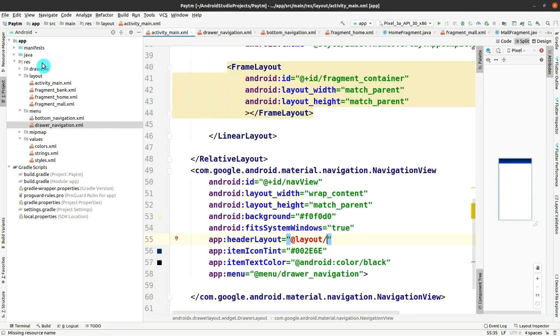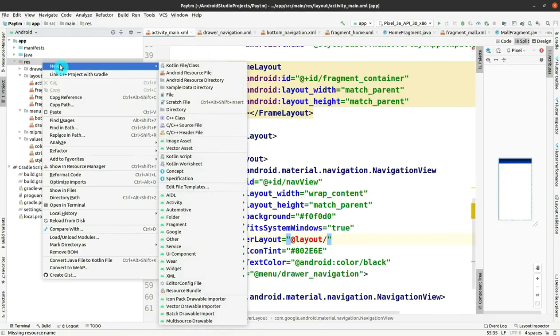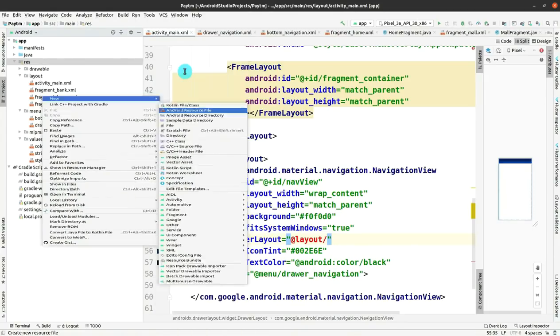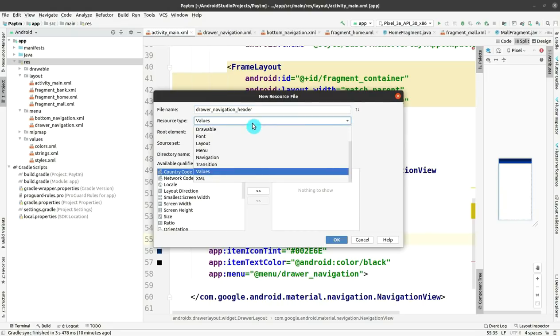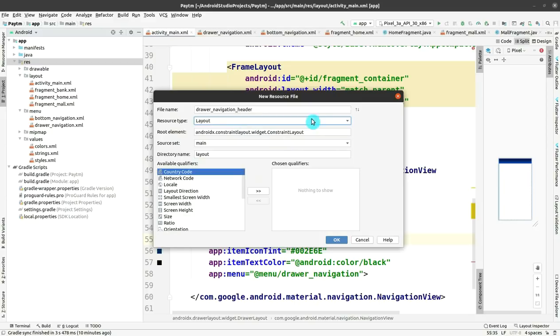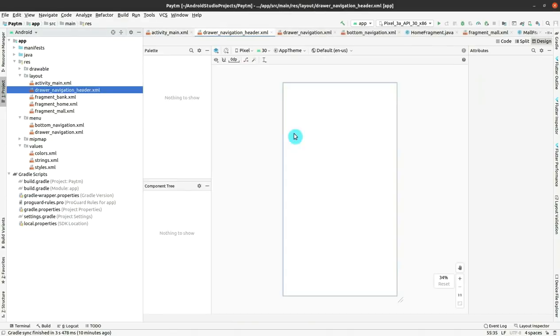So now there is a need of the header layout, so we will create the header layout too. We will right click on the res, and after that you have to select Android resource file. Just click on this, and after that you have to give the name of the resource file as drawer underscore navigation underscore header. Then you have to select this as layout resource type and click on OK.